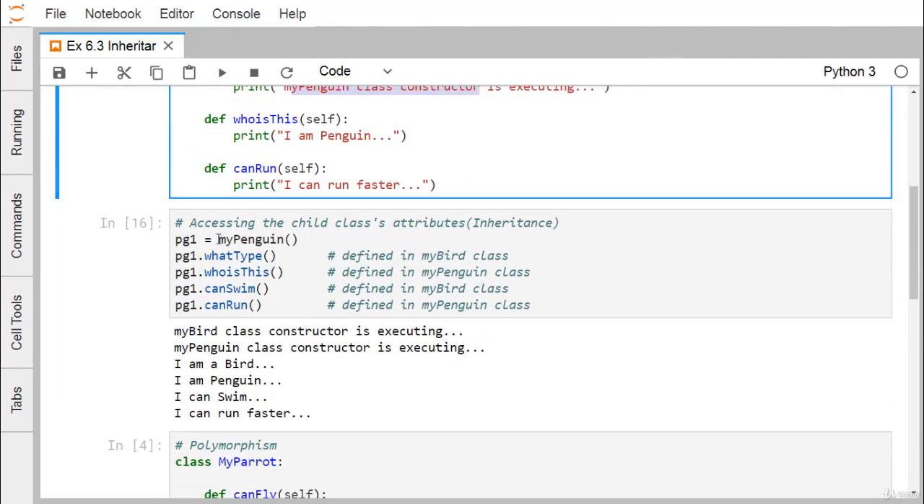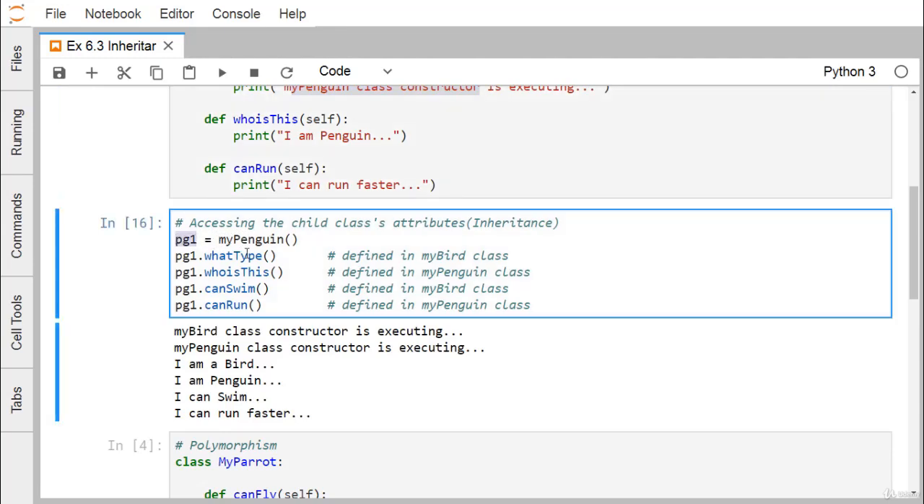So that means we have myPenguin, and pg1 is the object name. pg1.whatType: this whatType was defined in the class myBird. As myBird has been inherited into myPenguin, the myBird methods can be accessed from this myPenguin object. That's why pg1.whatType can be executed. Then we have pg1.whoIsThis.